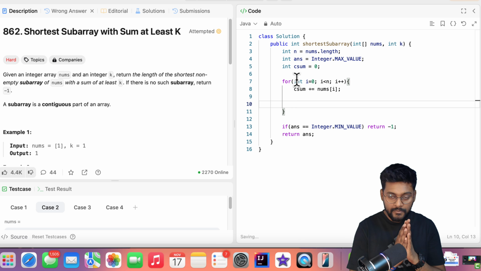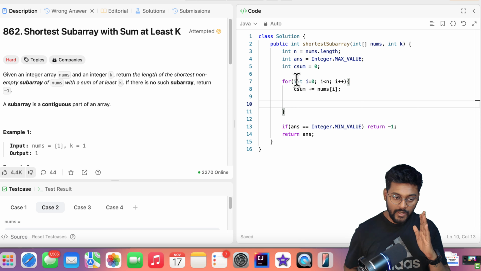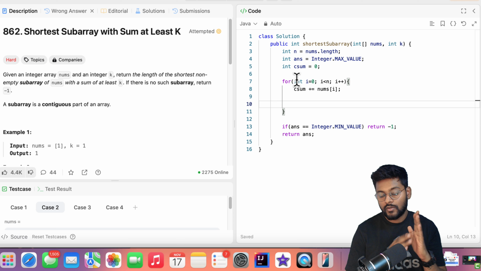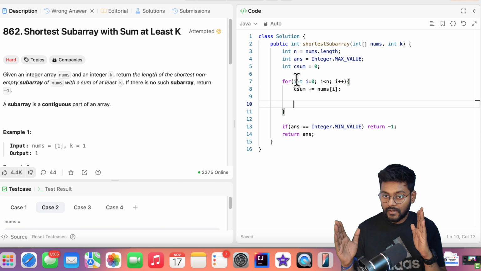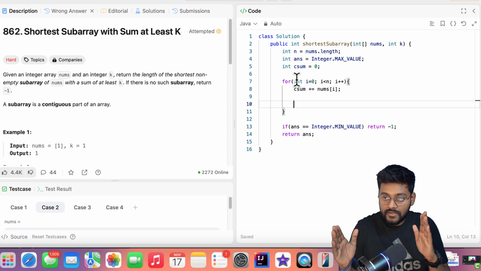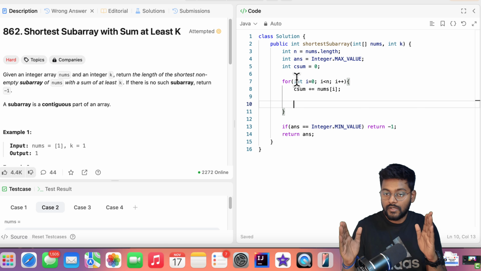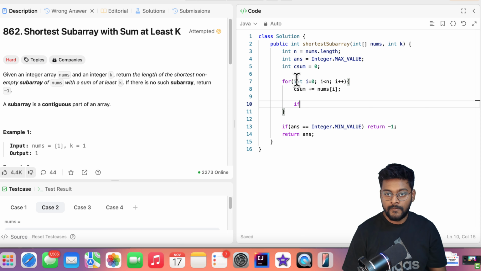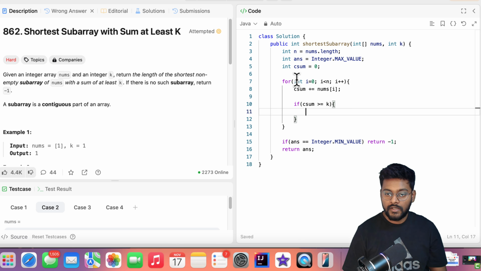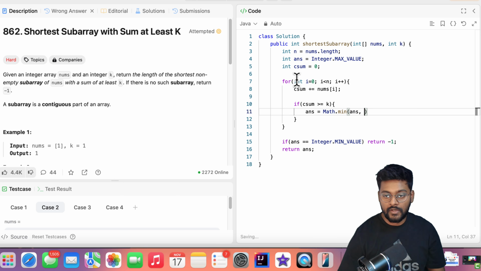And now I'm initializing my window from left to right, from index 0 till the ith index. If that window itself has a sum greater than or equal to k, that is a valid window. If current sum is greater than or equal to k, it means that window is itself a valid window. Answer equals Math.min of the current answer, if we have captured any answer so far.